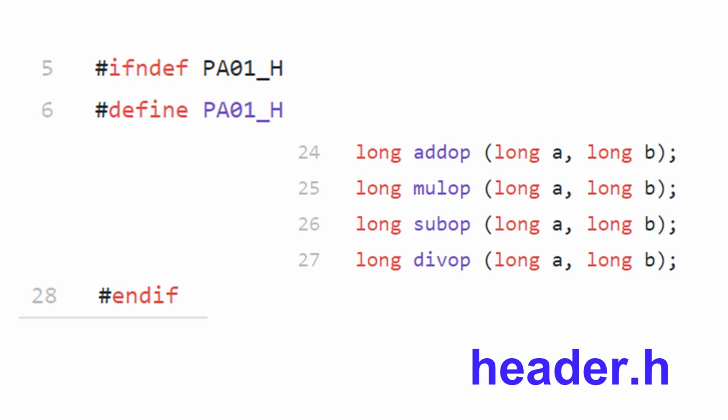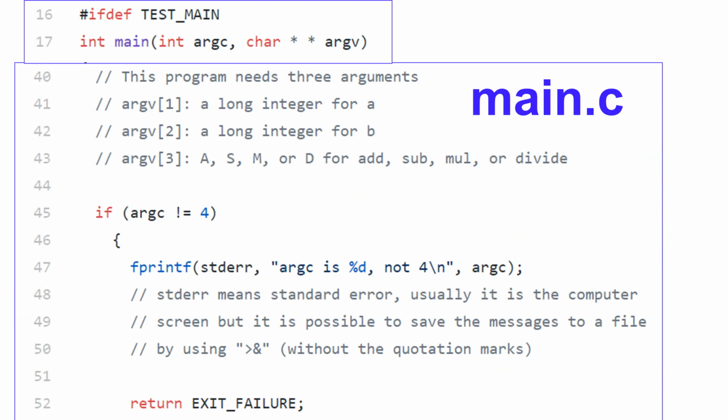Let's return to the main function. The main function is enclosed by #ifdef TEST_MAIN. This allows us to turn on or off this main function by defining or not defining TEST_MAIN. The main function needs four arguments, two are integers and one indicates the operation. The operation can be addition, subtraction, multiplication, or division.